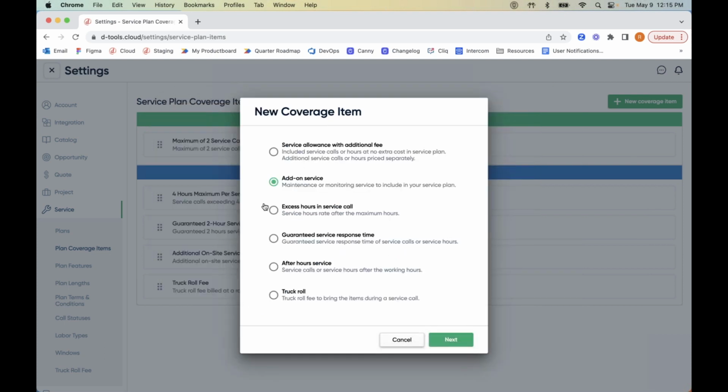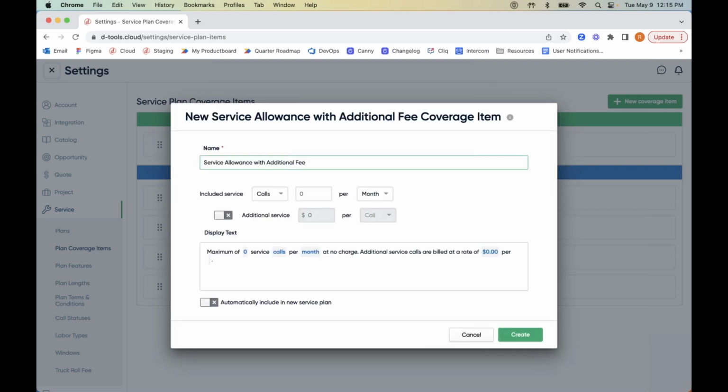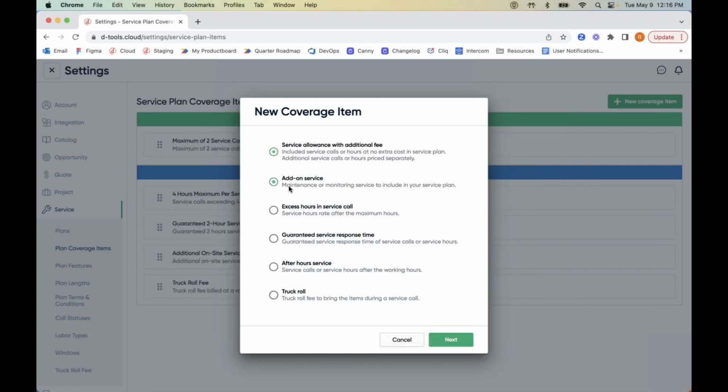Now I'll cancel out of that. The one I am going to create just for our example today is going to be a service allowance with an additional fee. And again, I think that sounds a little bit self-explanatory, but I have some text that I've already created off to the left here that I will just copy and paste in here real quick. Or, you know what, I'm sorry, I made a mistake. I'm going to go back. I did mean to do the add-on one. So, I'll go into this one anyway.